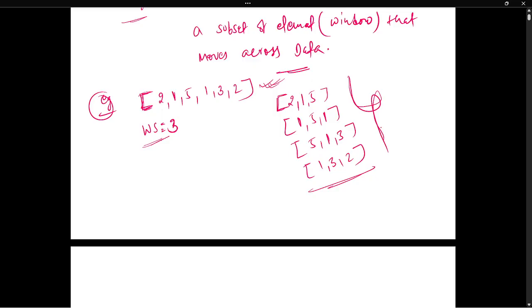The window slides forward one step at a time. In this scenario, the first window of size 3 is 2 1 5, then the next is 1 5 1, and then 5 1 3. Here there is an increment of one element as the window moves. That is the logic behind the sliding window technique, so this is the sliding window.